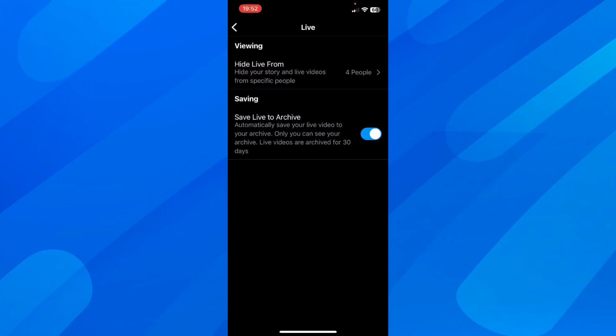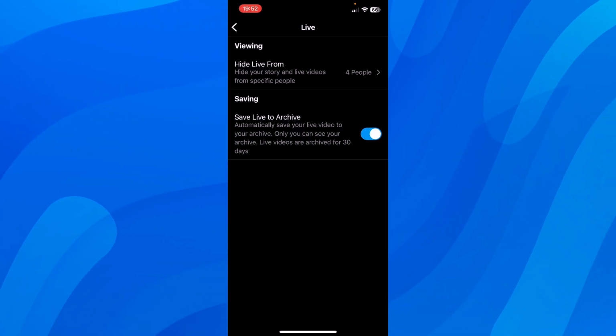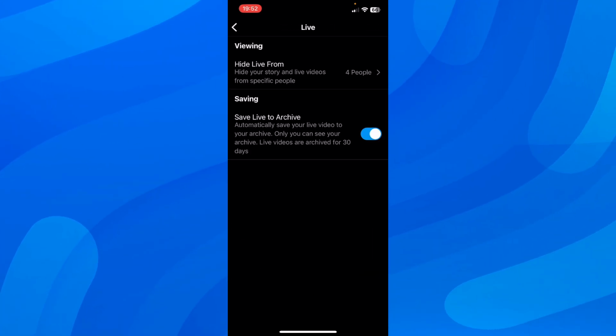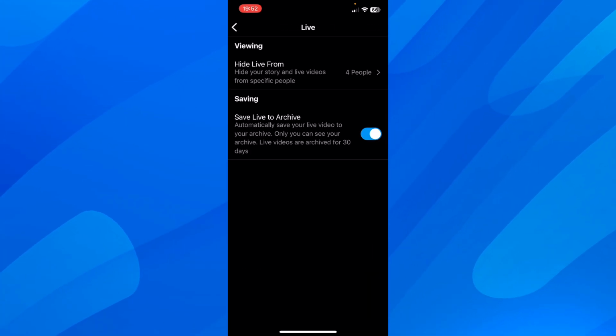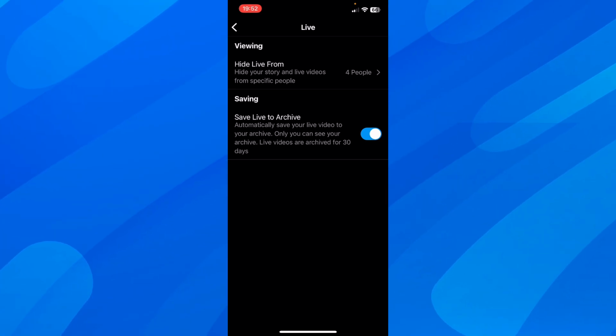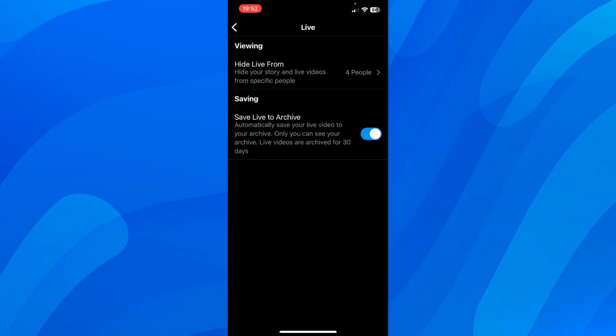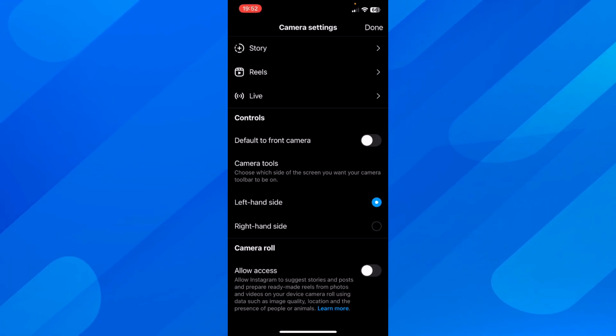If you tap on live, as you can see, if you want, you can simply tap on live here at the top and hide live, and you can choose from who you want to hide your live. And if you want, you can even save live to archive and see the live later on.